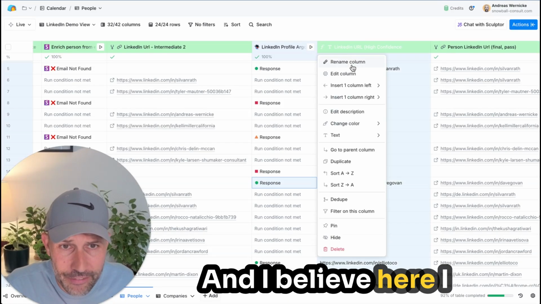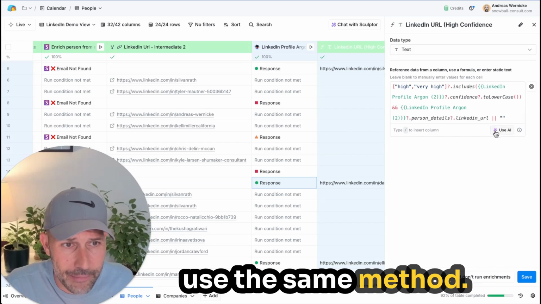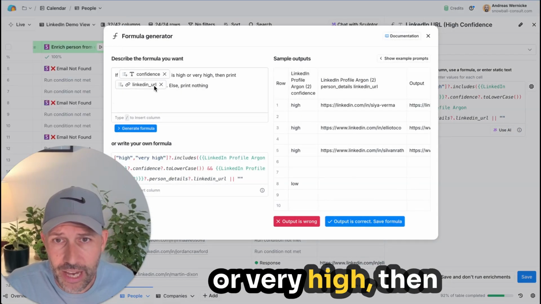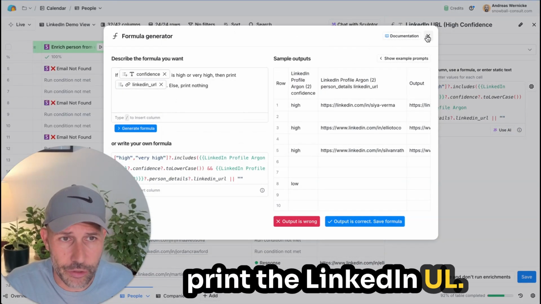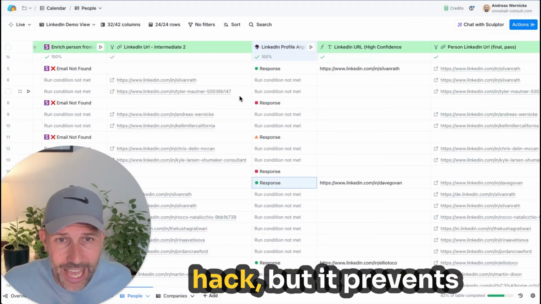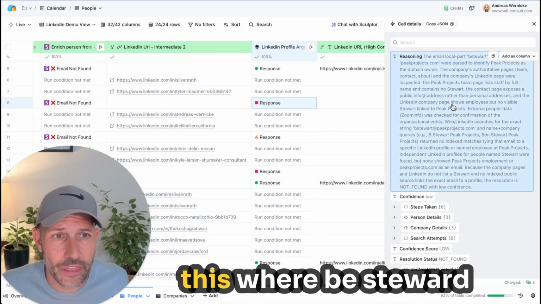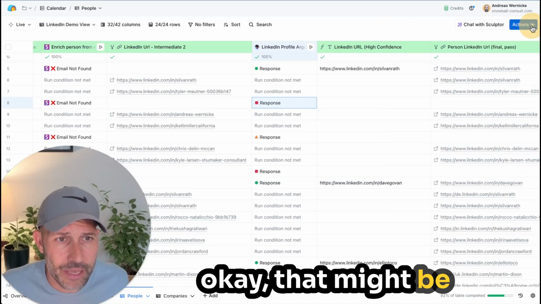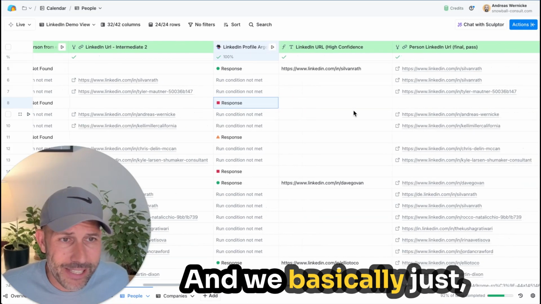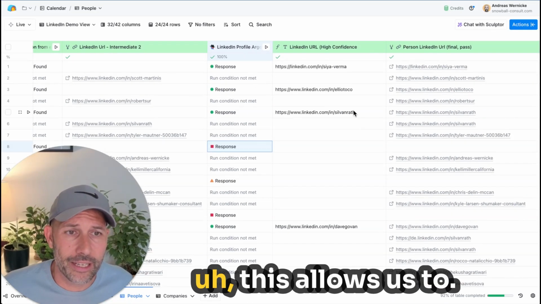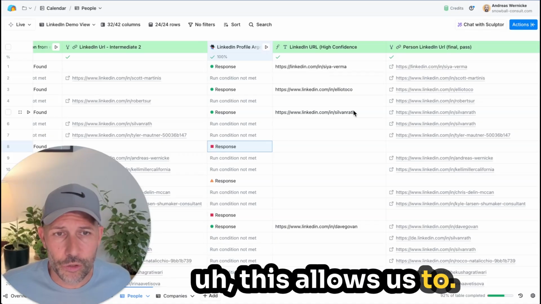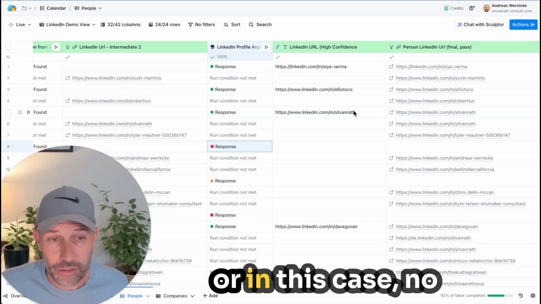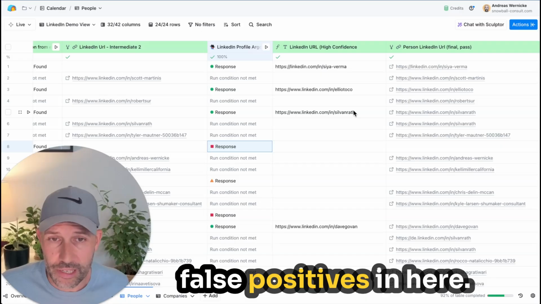And I believe here I use the same method. So for example, if confidence is high or very high, then print the LinkedIn URL. Again, this is a tiny hack, but it prevents this, where B Steward, okay, that might be many different people, and this allows us to not have too many, or in this case, no false positives in here.